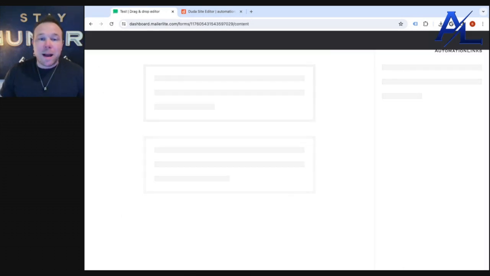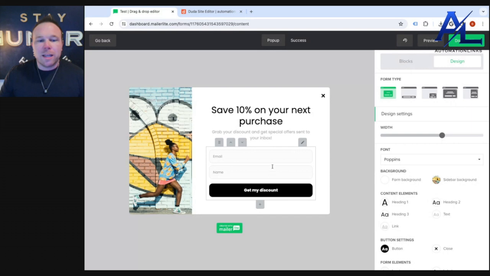Now, the nice thing about using this in your email marketing software instead of another app is you don't have to integrate anything. So this is already integrated with your groups and your audience list in MailerLite, which is really key.